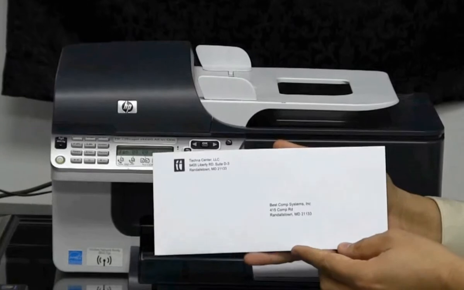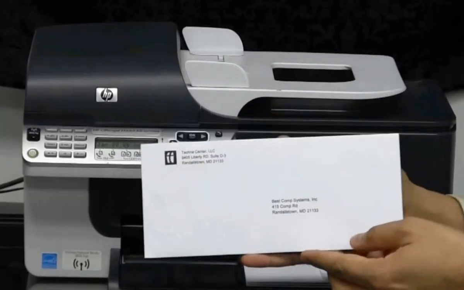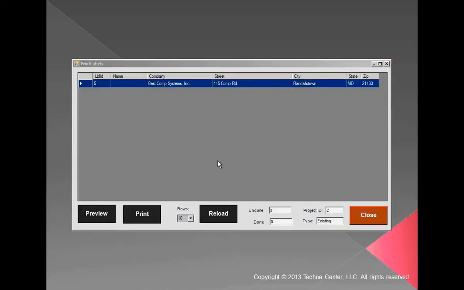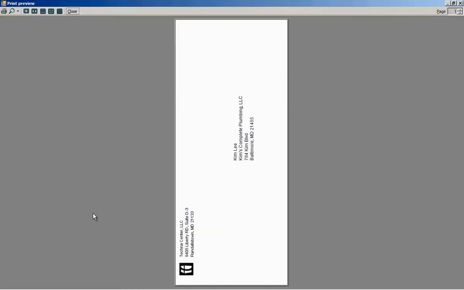And here is the printed envelope. And now we are ready to move on to the next batch. Because we just printed one envelope, we have 2 contacts loaded here. Let me show you the preview screen one more time. Here we have our first envelope prepared specifically for Kim's plumbing business. Here we have the next envelope prepared specifically for MDXYZ Corp.